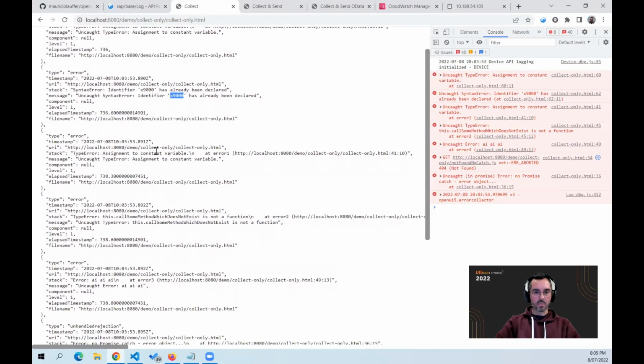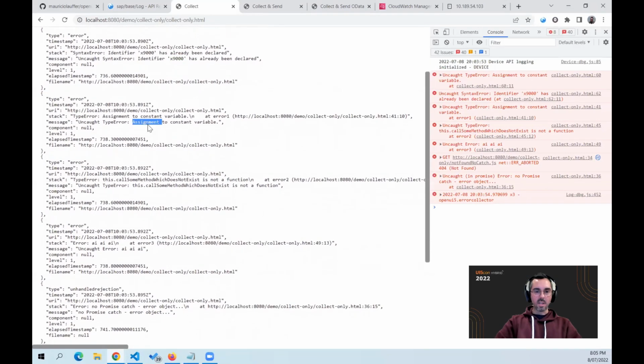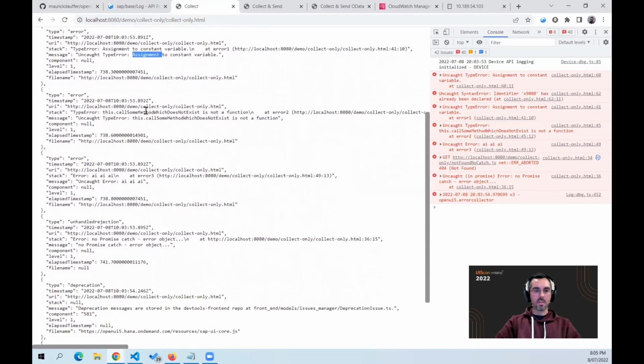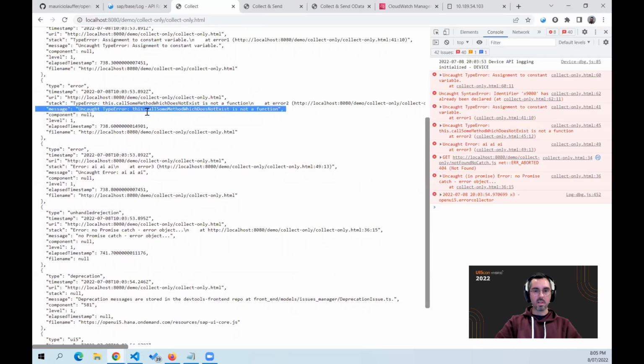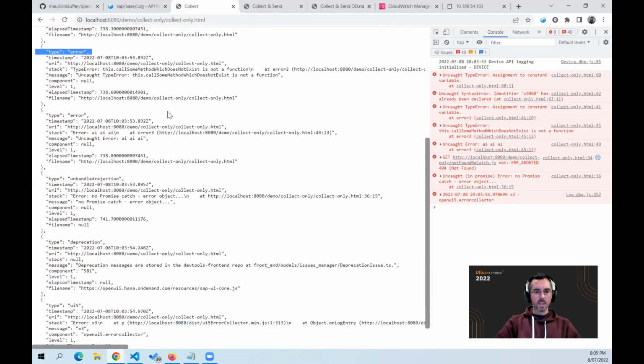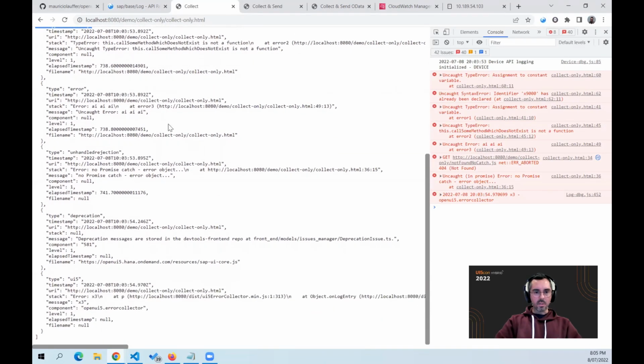And let me see what else we have in here. The same here, assigning a constant. Then that one, I'm trying to call a method that doesn't exist in that object. So I have my this, I tried to call this method, and that method doesn't exist. So it was captured in here, a generic JavaScript error as well. Let me try to find another one.